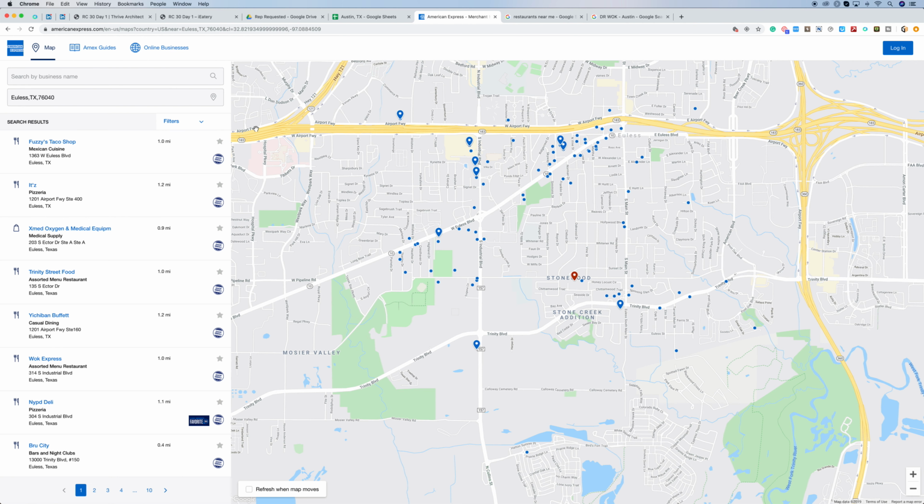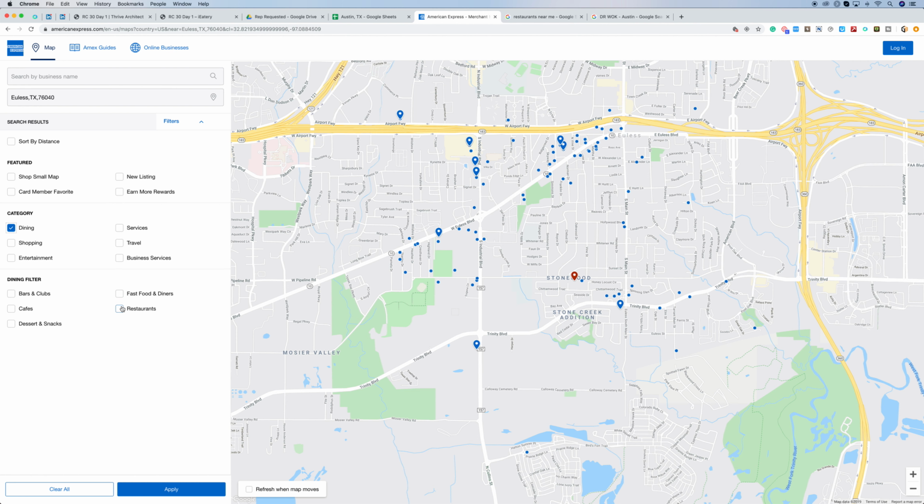I'm going to go over some filters. So what we're going to do is we're going to go to filter, and what this is is a merchant map of everybody around here that uses American Express. Okay, so it's kind of cool. So we're going to go to filters, we're going to go to dining, and I don't like fast food. I mean, we could do fast food. We can go to restaurants. We can go to bars, grills, cafes. So we can do a search for all of these.